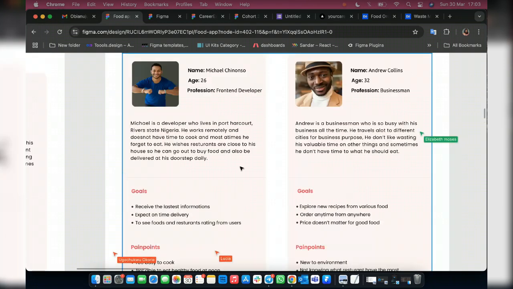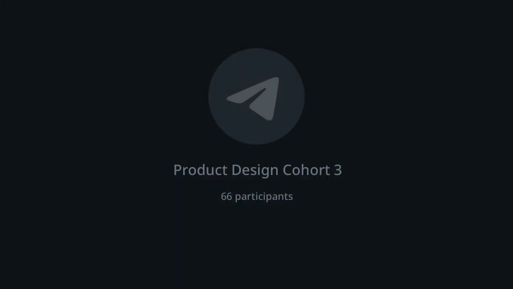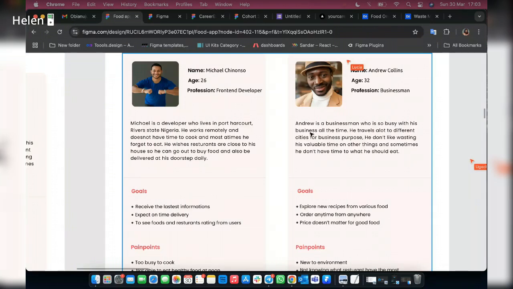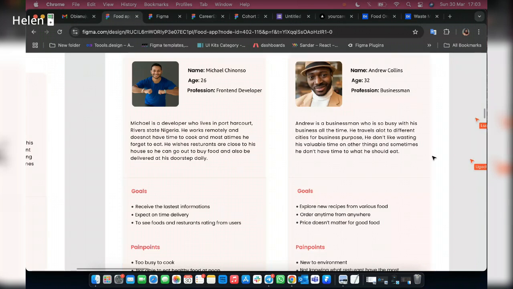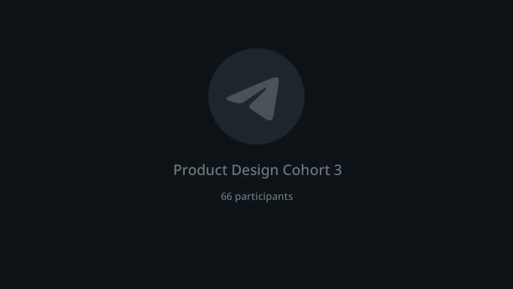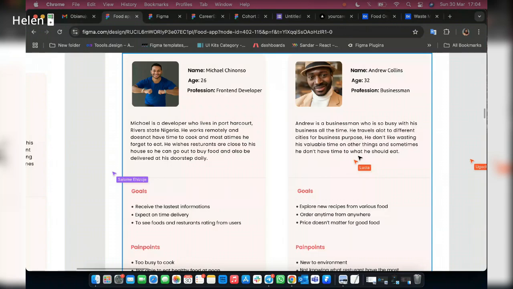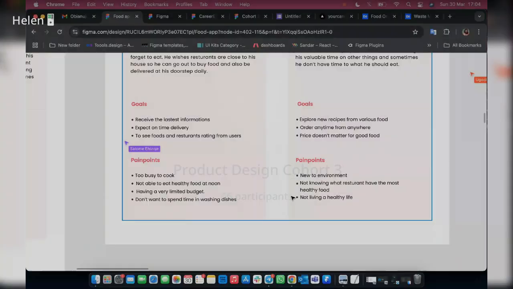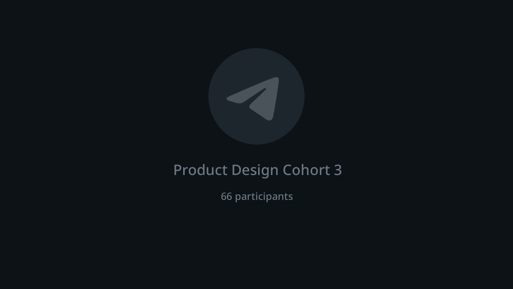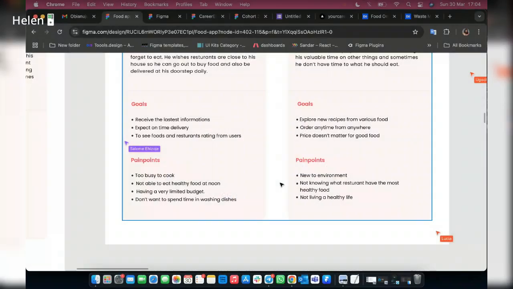So we have Andrew Collins. He's a 32 years old man. He's a businessman who is so busy with his business all the time. He travels a lot to different cities for business purposes, and he doesn't like wasting his valuable time on other things. Sometimes he doesn't have the time to decide what to eat. And then his pain point is he's always new to different environments, not knowing what restaurants have the most healthy food, and he's not living a healthy life.